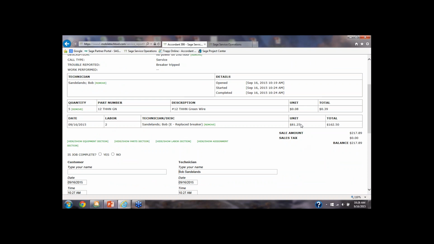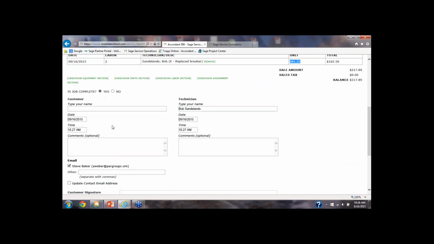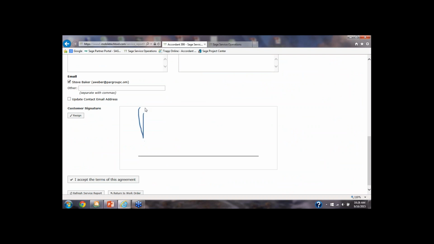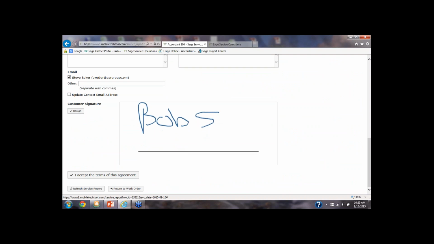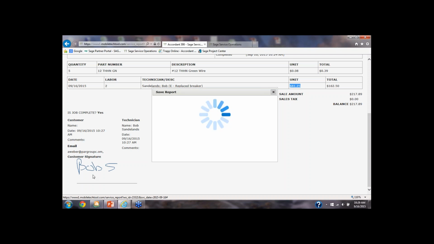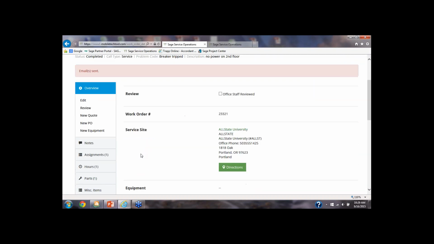Now I entered 2 hours of labor. My rate popped up for that charge of $162.50 for this customer. So I'm going to mark this as, yep, it's complete. The customer can do that. They can then sign that, accept the terms of this agreement, and by doing so, if you have the auto email configuration set up, your customer has just received a copy of this work order, perhaps just with what was completed, the parts that were used, and the labor expended. So one email has been sent.